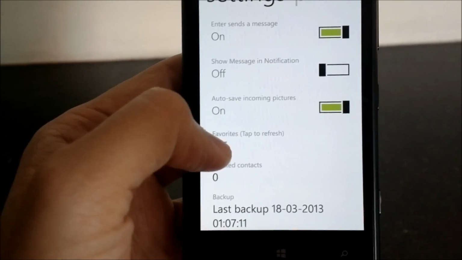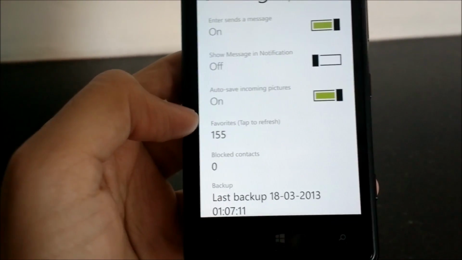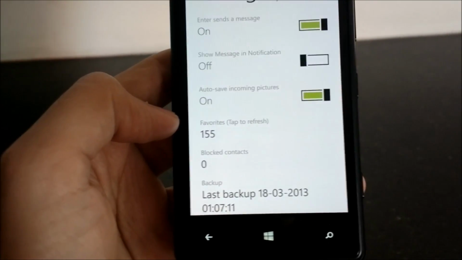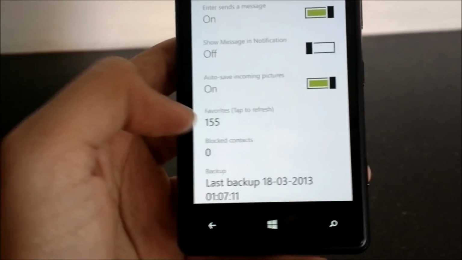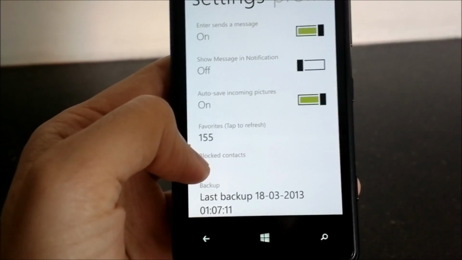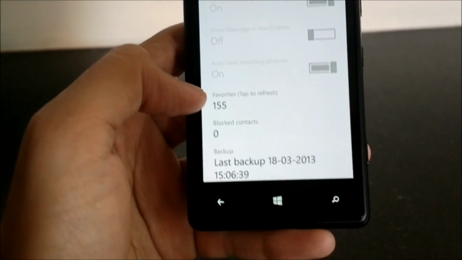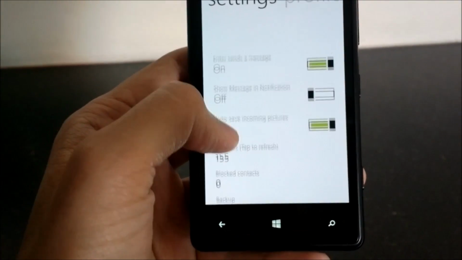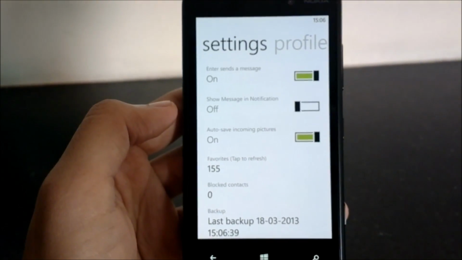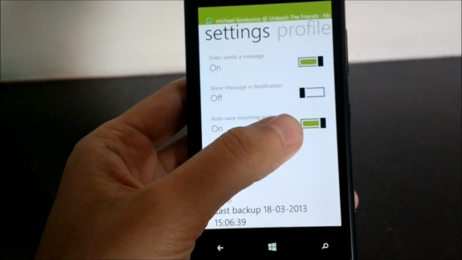Next is favorites. Now, whenever you add a new contact to your phone book, you can simply just tap over here to refresh. WhatsApp will go through your entire phone book again and add your favorites to the WhatsApp favorite list. Then blocked contacts, and another new feature is the backup option, which will take a backup of all your messages, so that in case you remove the app and then reinstall the app, you can just restore your messages again.